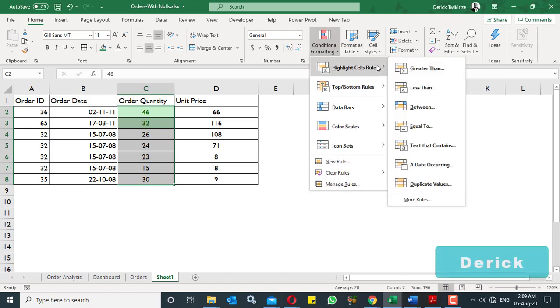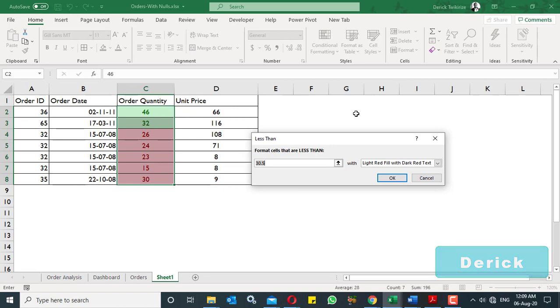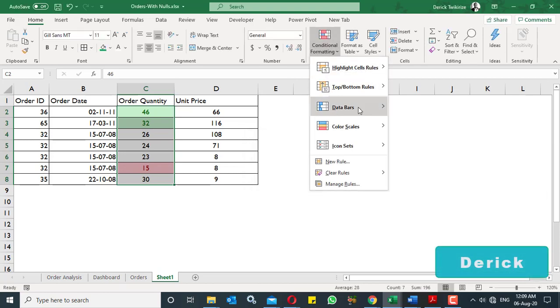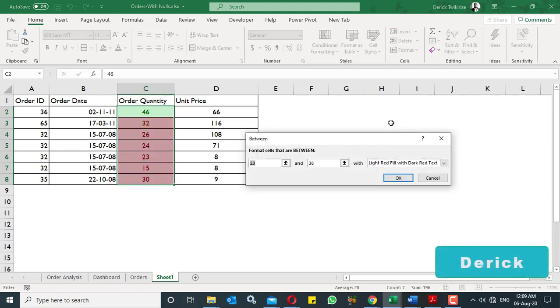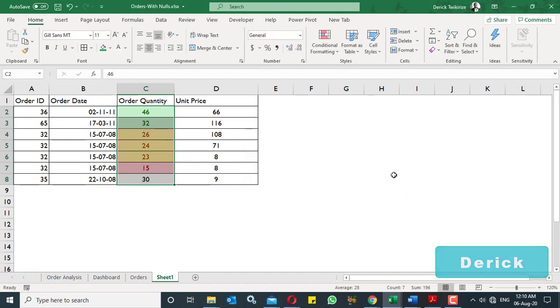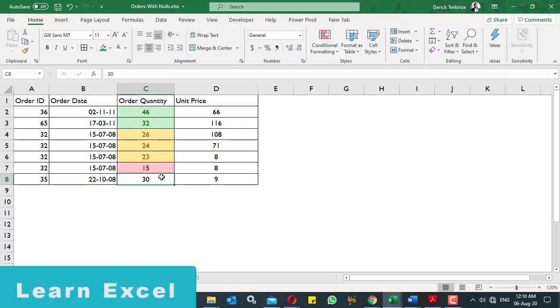So let's say if the values selected are less than maybe 20, let's give that color red. Then if they are between, maybe, 21 and 29, let's give them yellow. Okay, so that is how it works actually. That's how the conditional formatting works.